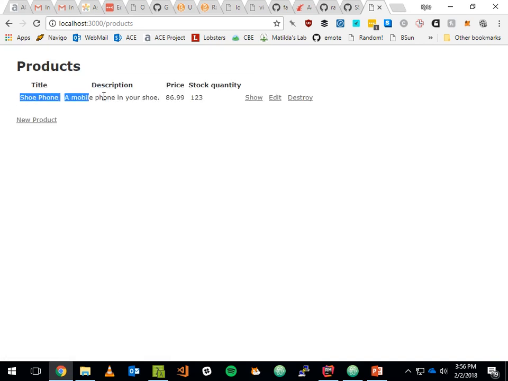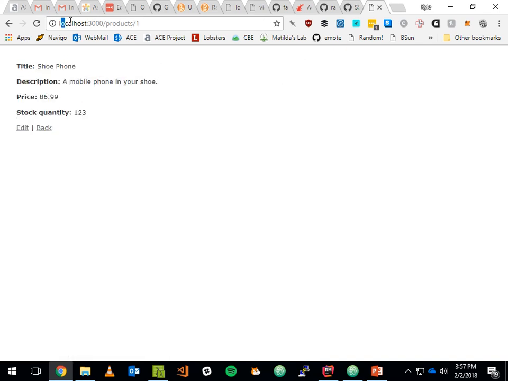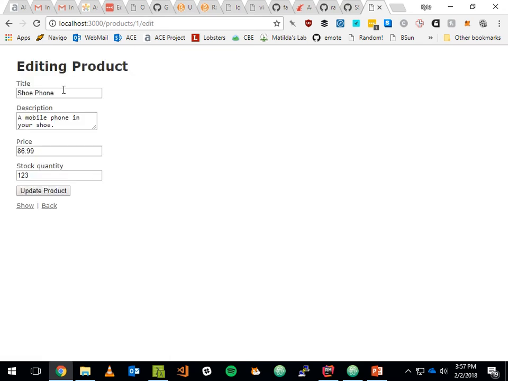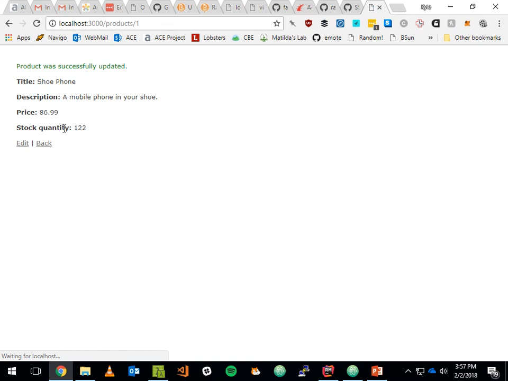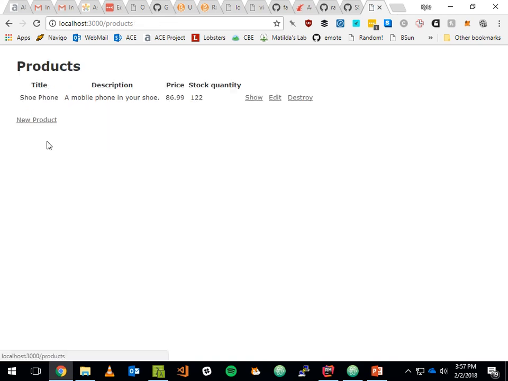I see the product that I added by way of the console. I could destroy it. I could show it on its own individual page by way of its ID, its primary key. I could edit it by way of a little form and update it. Oh, we bought one of these. You can take the stock quantity down and update that. Takes us to the show page. We can go back to this page. It's pretty nice.